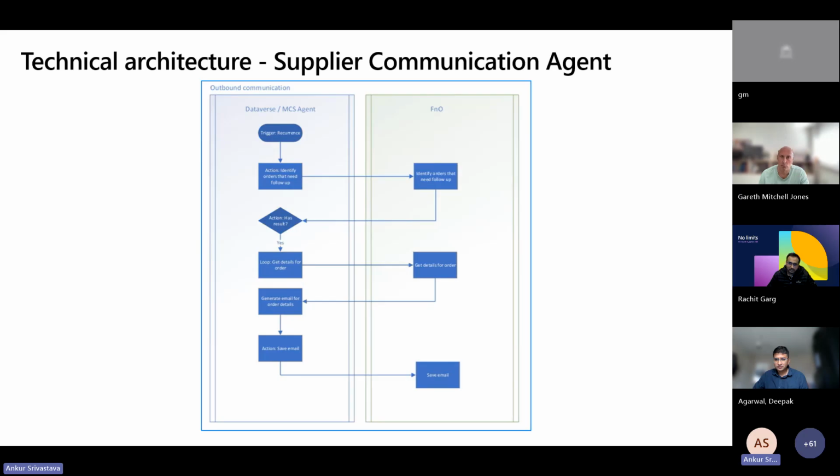Now, the second part, which we always talk about, is the outbound communication agent. The second flow is the outbound communication agent, which handles follow-up email generation. Compared to the inbound process, this is simpler. The agent queries Dynamics like FNO to identify orders meeting the user's configured criteria. We will see exactly what criteria we are going to define. Based on that, the query will be performed and it will return the data back, saying, okay, this sales order we need to follow up, something like that.